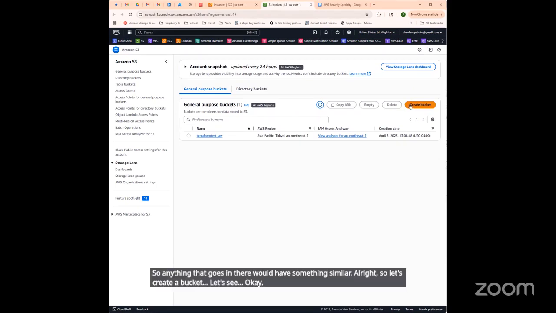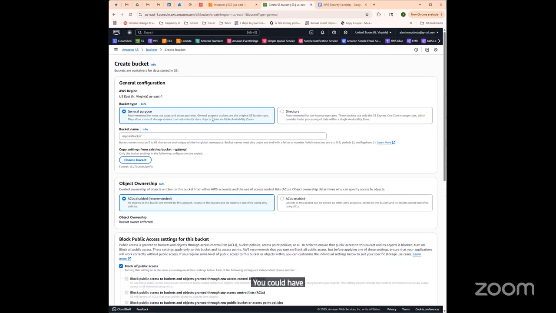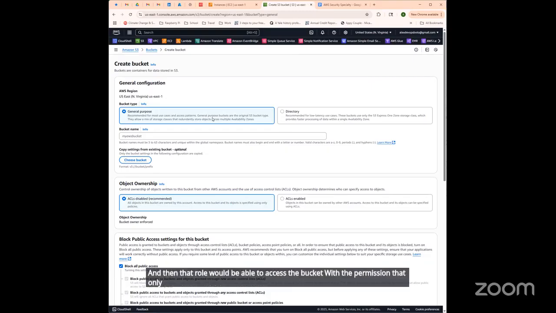Okay, so you could set this. So let's say you have that EC2 created, and then you want to have an EC2 access a bucket. You could have a role that we created that has the ability to access the bucket. And then that role would be able to access the bucket with the permission that only EC2s that have IMDS version 2 could be able to access this.